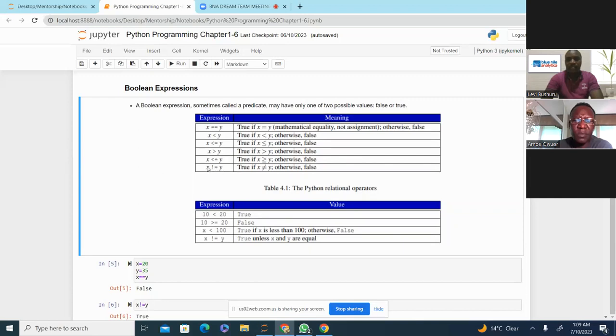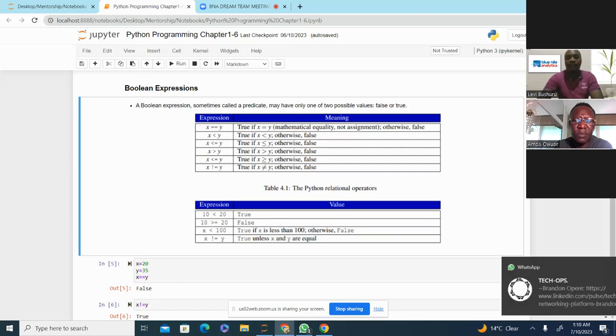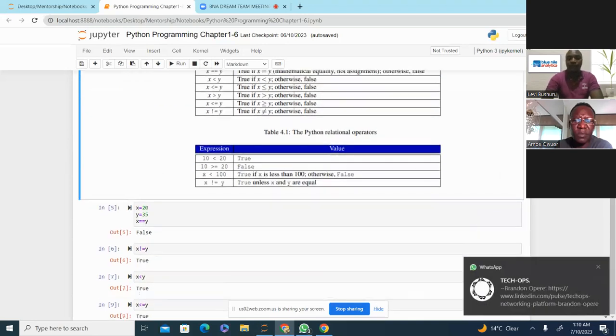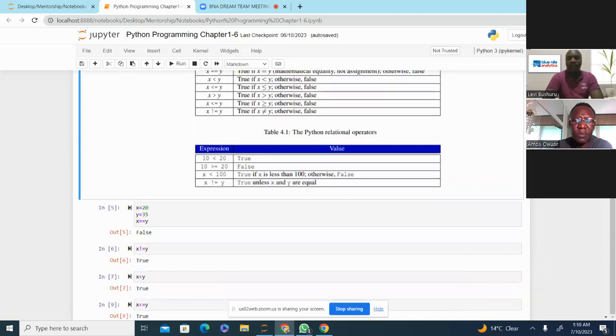And not equal to is shown in Python by an exclamation mark and an equal sign. So when you see an exclamation mark and an equal sign, that means not equal to. As I have told you earlier, a Python program tries to answer a true or false statement.